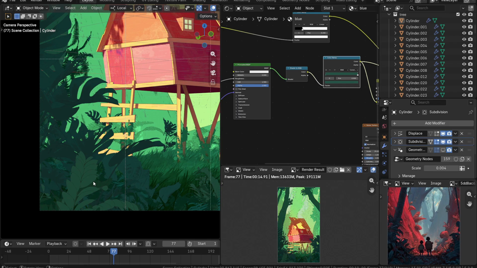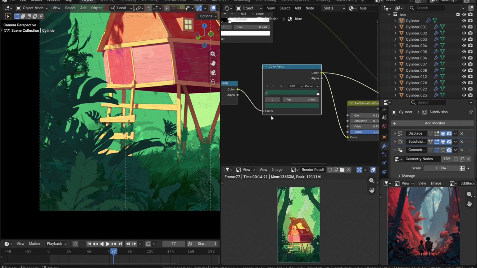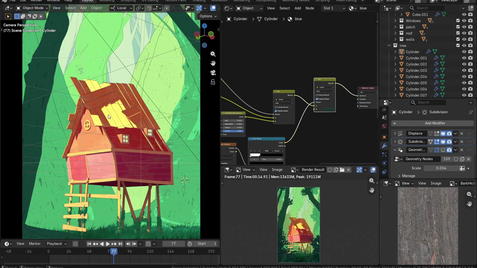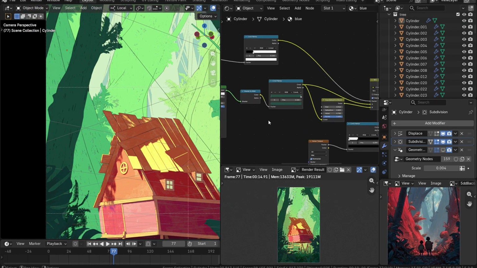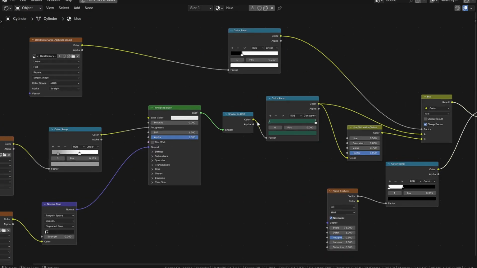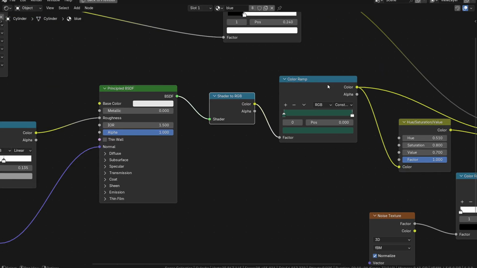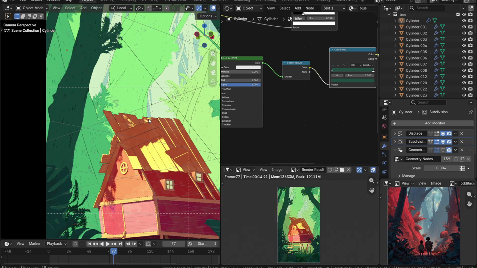So they will be green, bluish, yellowish for all the trees and the grass. And for the main house, it will be the reddish hue. So it will be either reddish, orangish, pinkish, or maybe yellowish. For the trees, I started putting the cell shader down, which is principal shader, shader to RGB, and then the color ramp. Once I was done with it, I started picking the color itself.